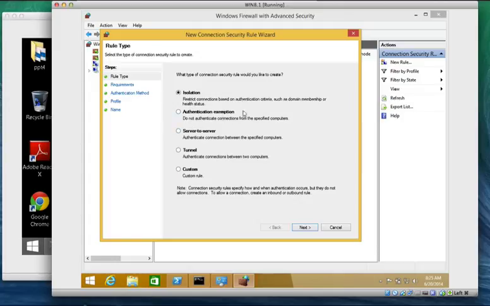The rest of them say authentication exemption, and server to server if you want to authenticate to specific computers. You have tunnels if you want to use tunnels for your authentication, like Layer 2 Tunneling Protocol and other authentication protocols, and things like that. Then, of course, a custom rule, if you want to create a custom rule that is not part of these predefined ones. So I'm going to click on isolation.